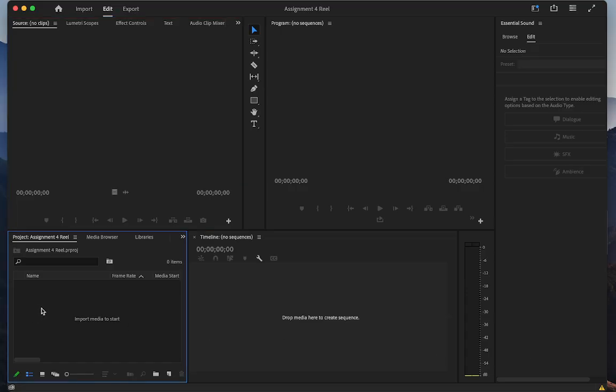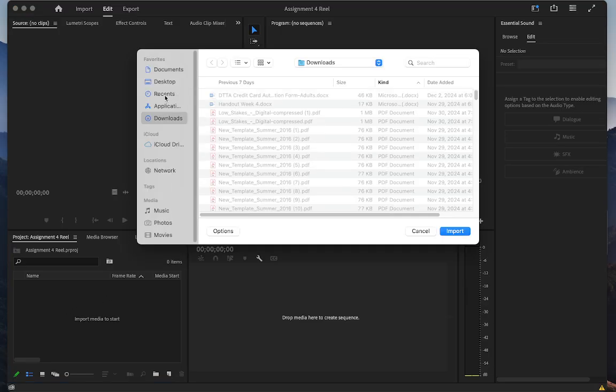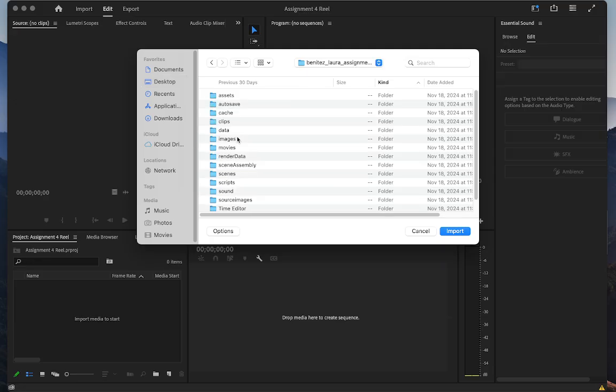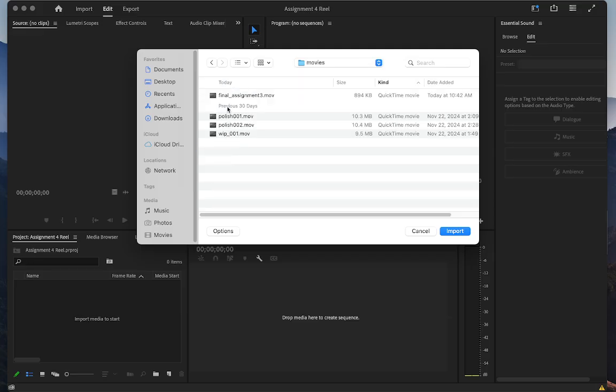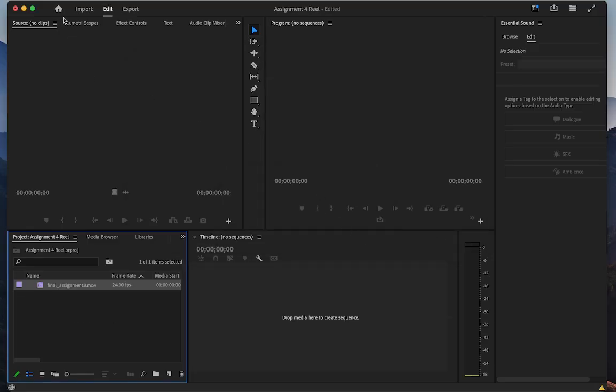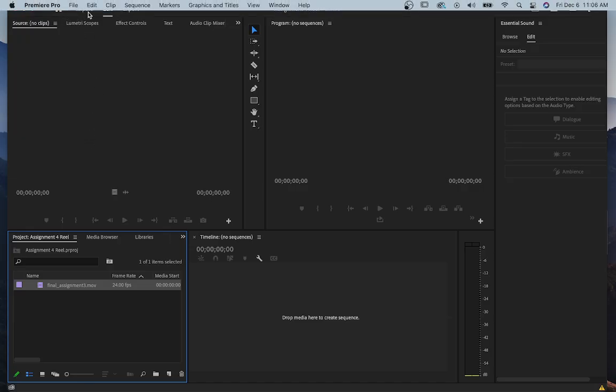And I'm going to import my media here down here at the bottom left corner. I'll double click. Go to my desktop. I'm going to go to the assignment 3. I'm going to add the movie that I just made, which was my final. Import. And I'm going to import.